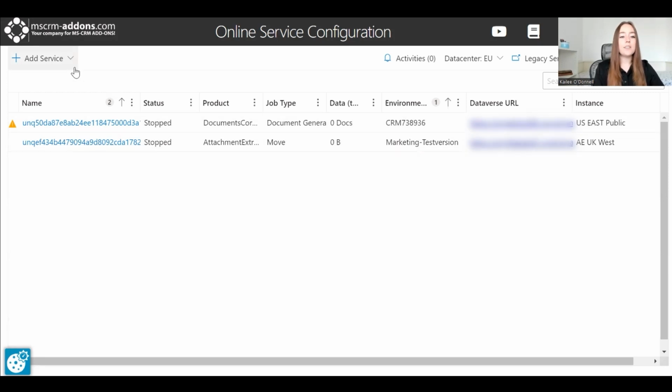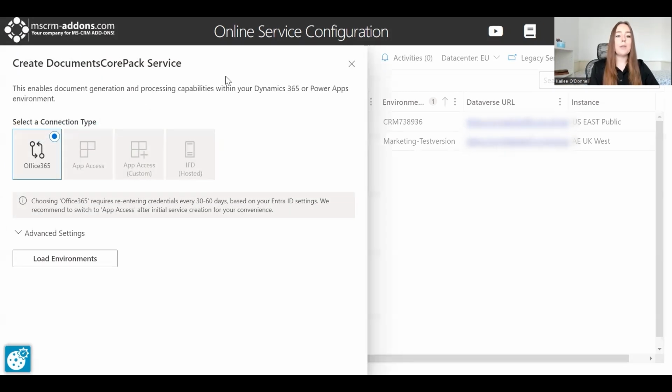Now to add our next service, I'll go to this Add Service button in the upper left-hand corner, and you can select between the DocumentsCorePack or Attachment Extractor service. Please note if this is your first service that you are setting up, DocumentsCorePack will already be selected for you. So I'll go ahead and make my selection. And then next, we need to set up the connection type.